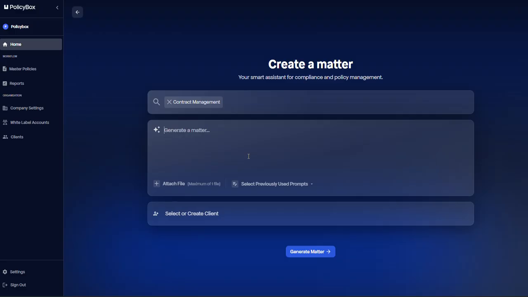We'll generate a matter. So we'll do something really simple here. We'll go, give me the workflow for a new supplier that we are onboarding. So something really simple. What you could do, and where we've been trialing it, is being able to attach an existing contract and saying things like, here's where we're up to. Could you give us the steps that we need to follow to adhere to the contract management standards that we've got? And it will give you the workflow. But for this example, we'll just leave it there.